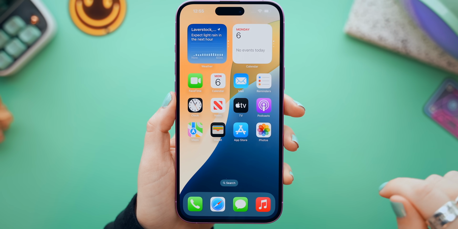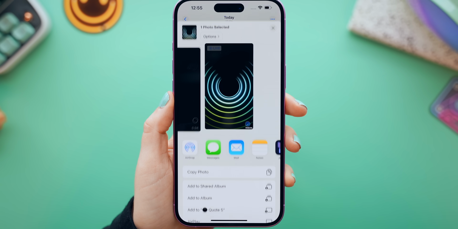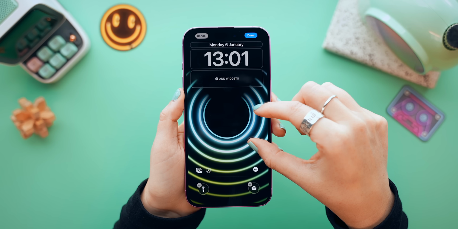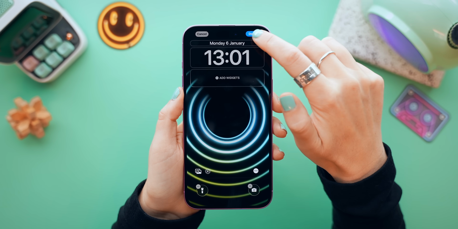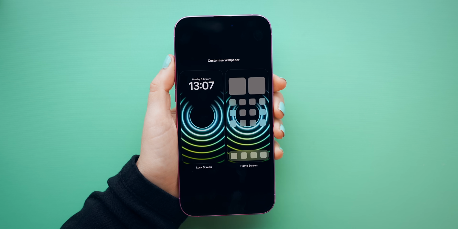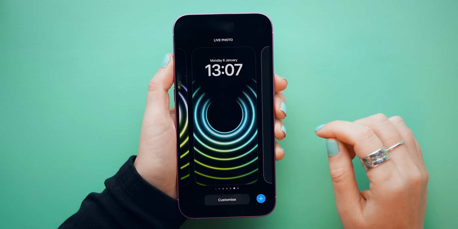And now what you can do is hop into the Photos app, select that live photo, and hit the share button right over here. You can select use as wallpaper, then just resize it, click on done, and bam, you've just created a live wallpaper. That looks really cool. You can choose to keep that as your home screen wallpaper, but personally I like to change it up and use similar colors.